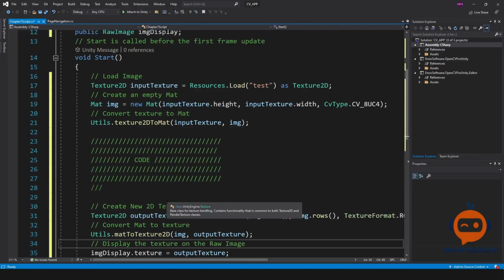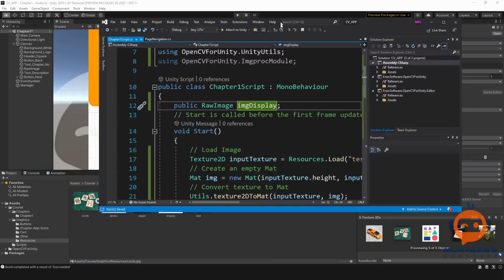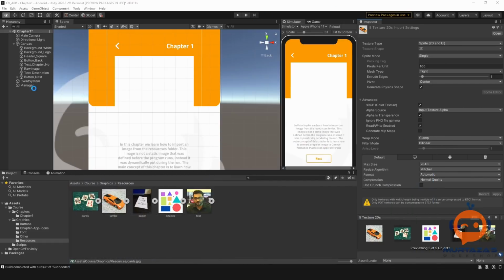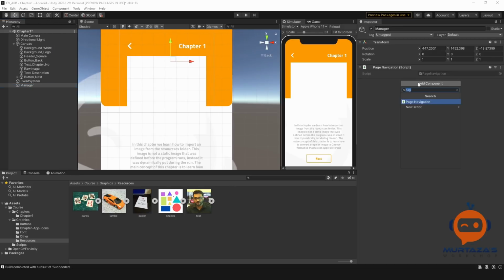So what else? What else can we do? So this is good now, but the problem is this is just a name, raw image. We haven't actually linked it to our actual image over here. This is just a random variable. So how can we link it? Now this is the beauty of Unity. We can save this and we can come back here. And if you remember, we have managers for all the chapters. So we will click on our manager and we will add our chapter 1 script.